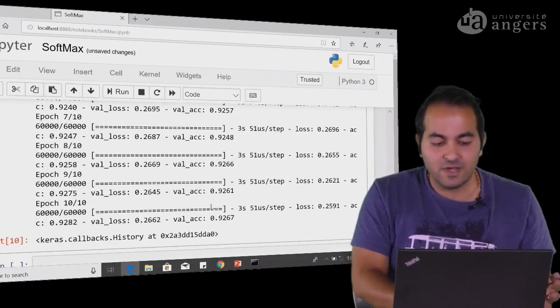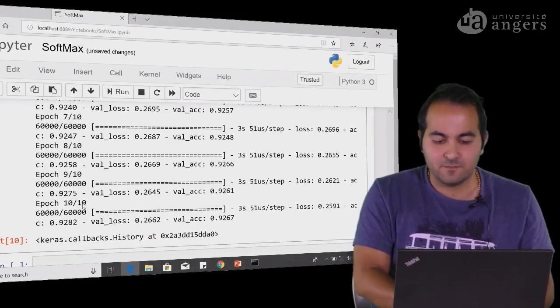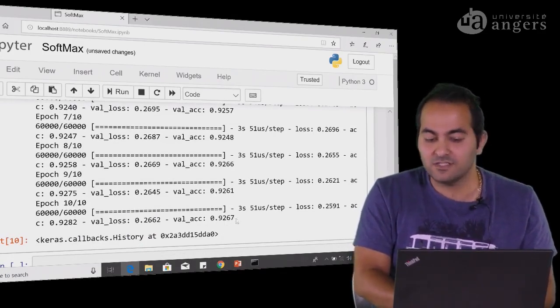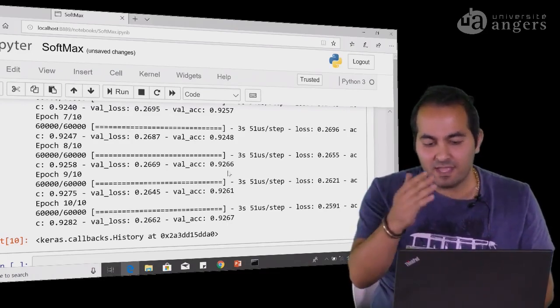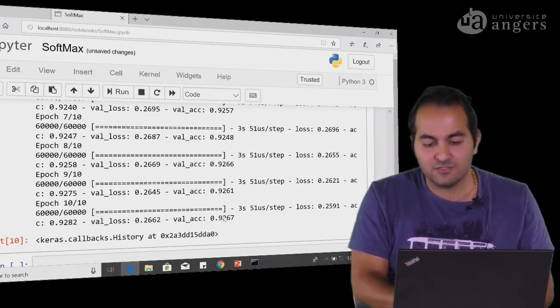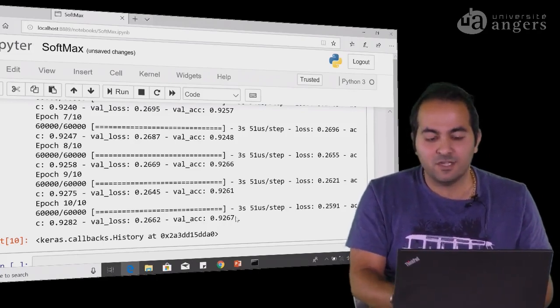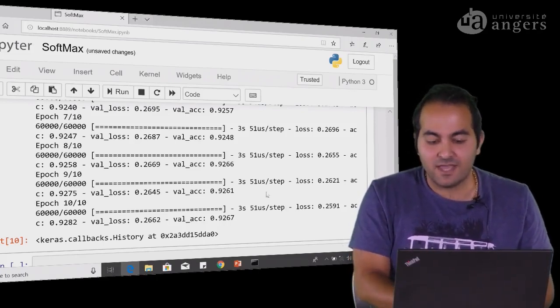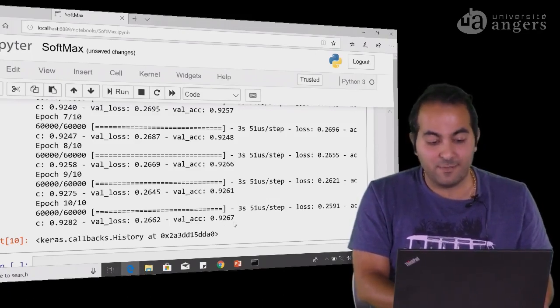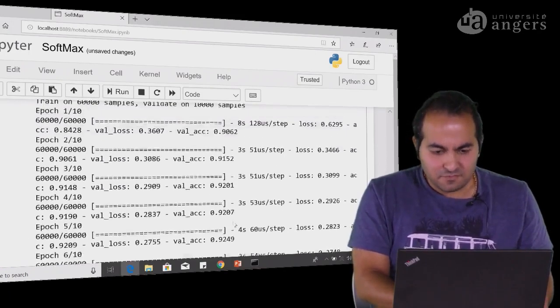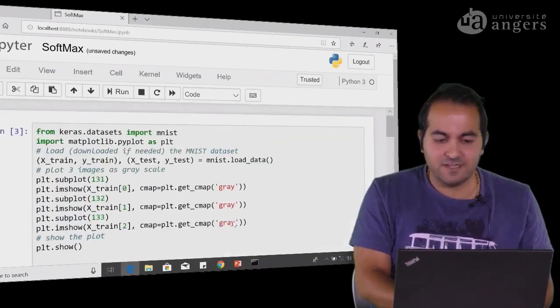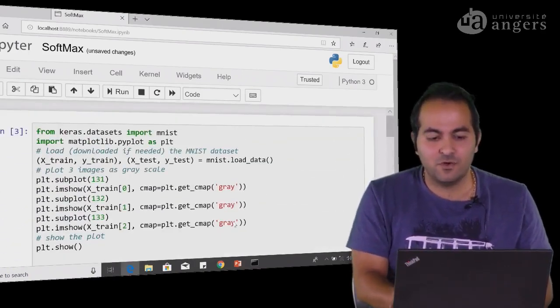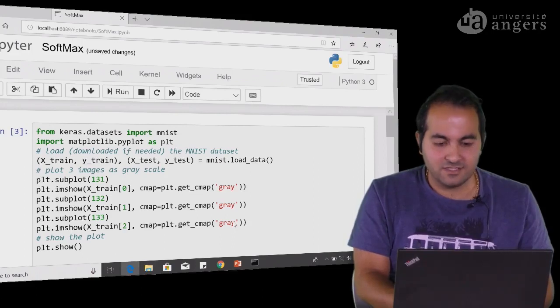As we defined 10 epochs, at the end we can see that it almost stops at an accuracy of 92%. So with this model we can reach an accuracy of 92%. This is just a description of a very simple model in TensorFlow and Keras.